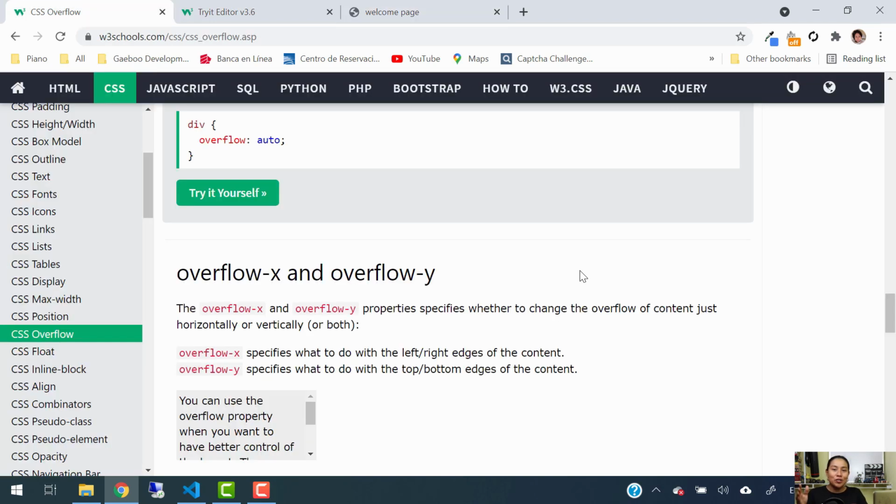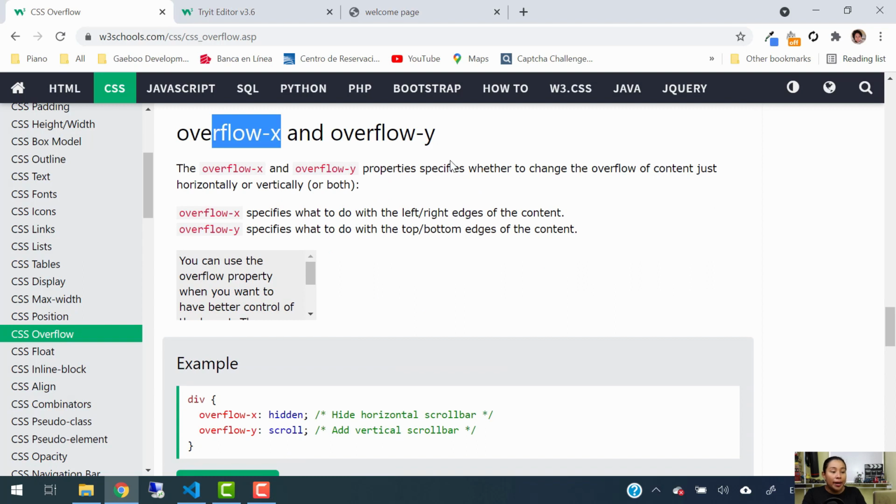Okay, and there is one more thing that I want to show you when it comes to the property overflow, and it's how you can use overflow-x and overflow-y. Okay, so the overflow X and Y properties will specify whether to change the overflow content either horizontally or vertically. So the overflow X specifies what to do with the left and right edges of the content, and the overflow Y specifies what to do with the top and the bottom edges of the content.